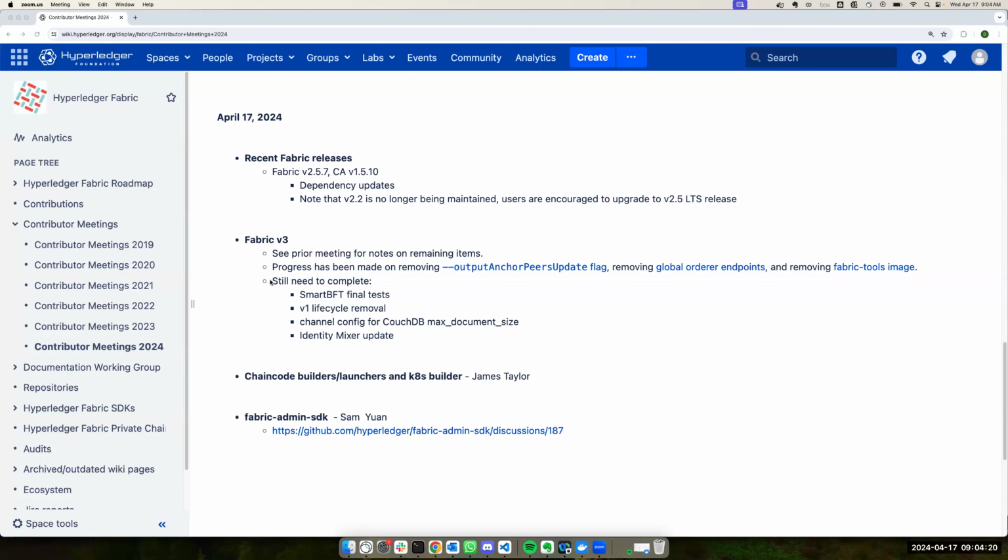A few other things that we need to complete before the v3 release. Finalize some of the SmartBFT tests. I think most of them are done. There's just a couple outstanding ones there that need to get done. I think folks need to know who's working on that. The V1 lifecycle removal, we were waiting for just a couple other minor pull requests from Artem on that one. I haven't talked to Artem since the last meeting, and I don't see him here today, so I'll ping Artem, make sure he's still looking at that one.